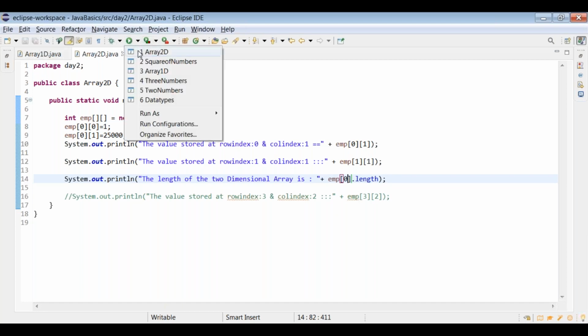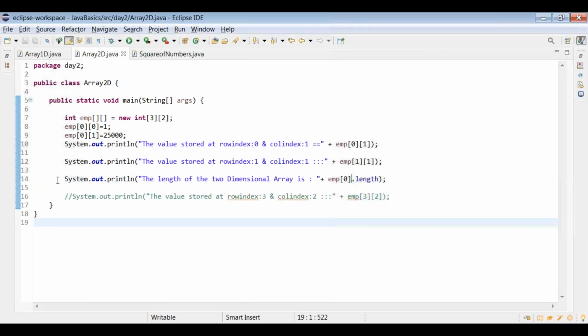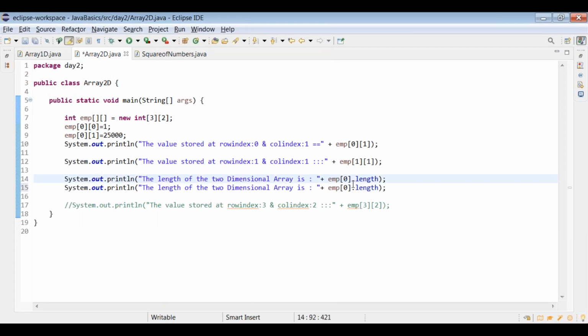Let's see. 2. So what is happening? How is it getting represented? When you say employee.length, let me try one thing. Totally the length is 6. But if you try to print employee.length here, we get 3. The reason being, there are 3 rows and each and every row has two values. 3 into 2, 6.